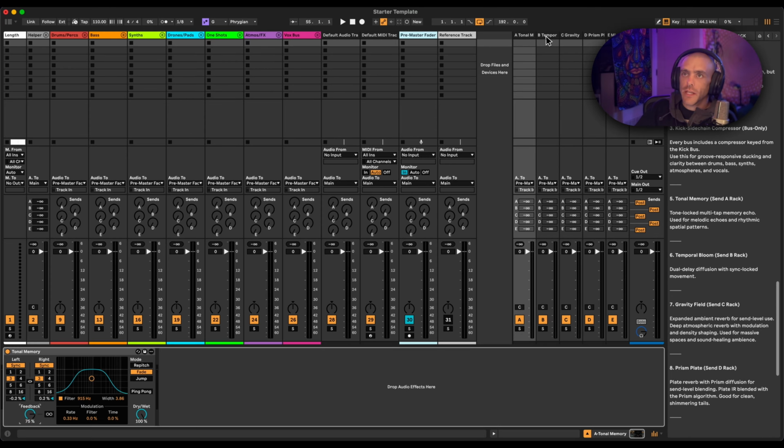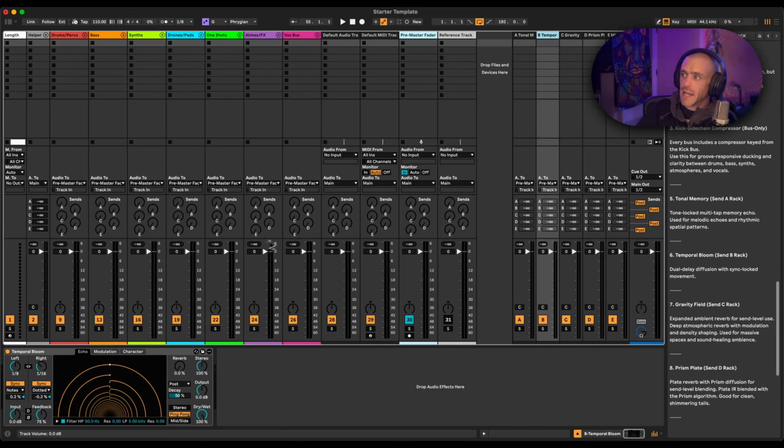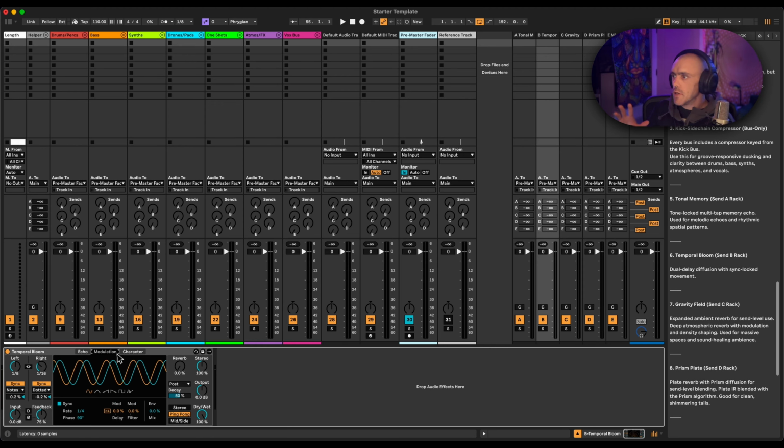The next effect we have here is an echo, calling it Temporal Bloom. It's a dual delay diffusion with sync locked movement. Again, the left side's on 1/8, the right side's on 1/16, and it's dotted. And I adjusted the timing as well. We have our feedback up to 75%. It's set to ping pong, 50% decay. Let's see, a little bit of modulation.